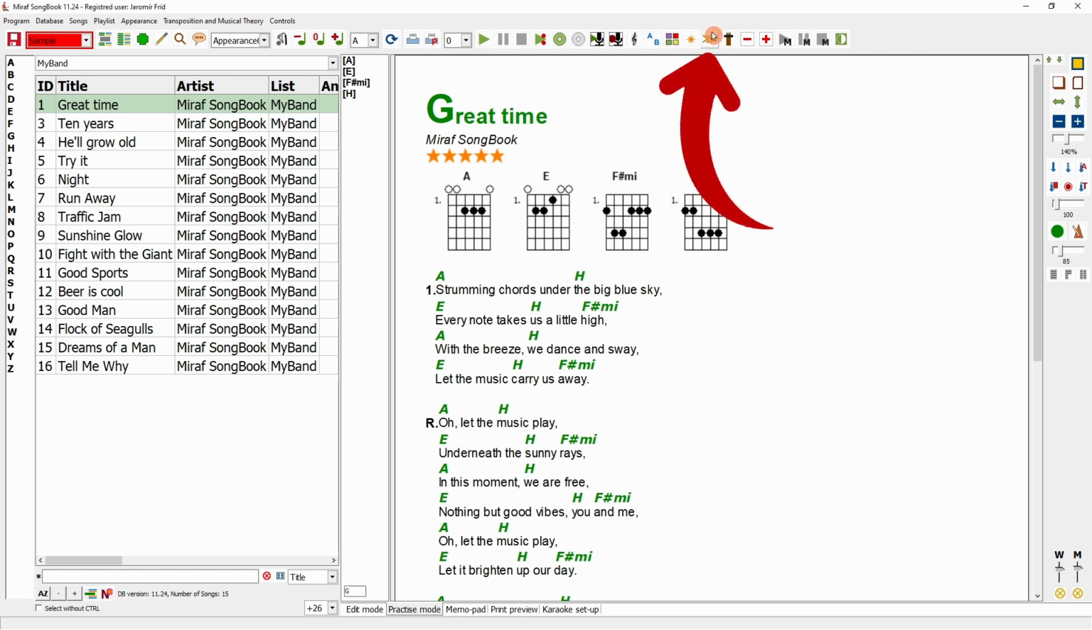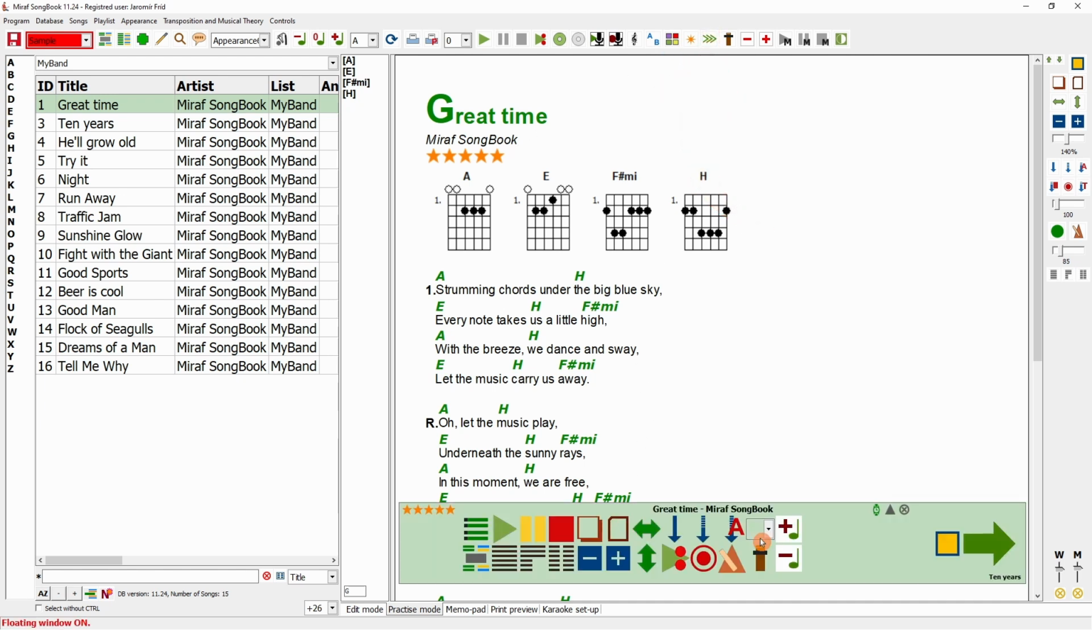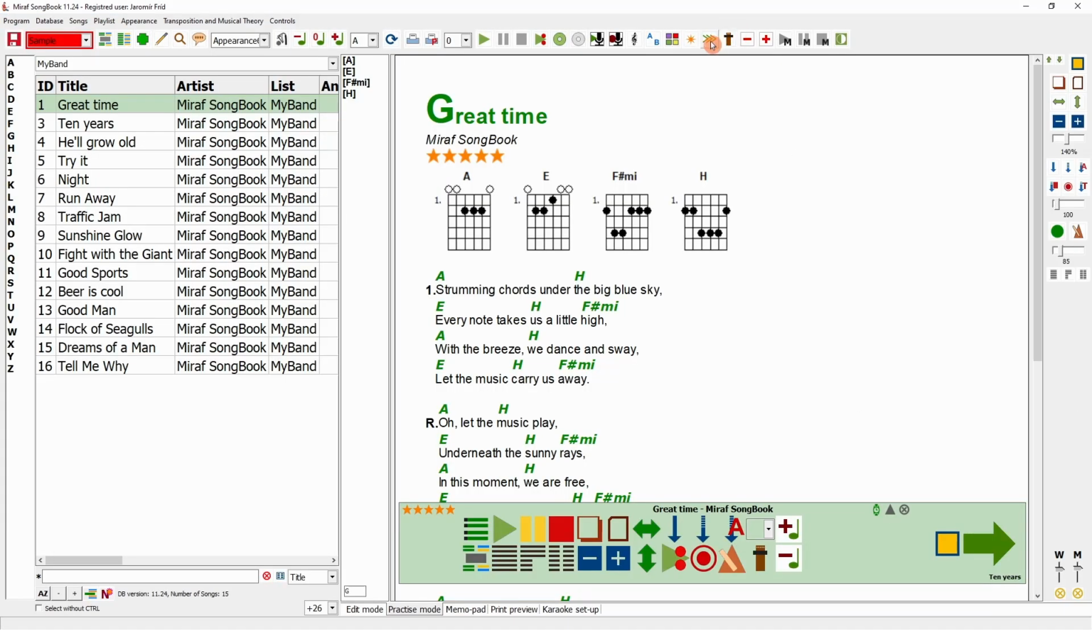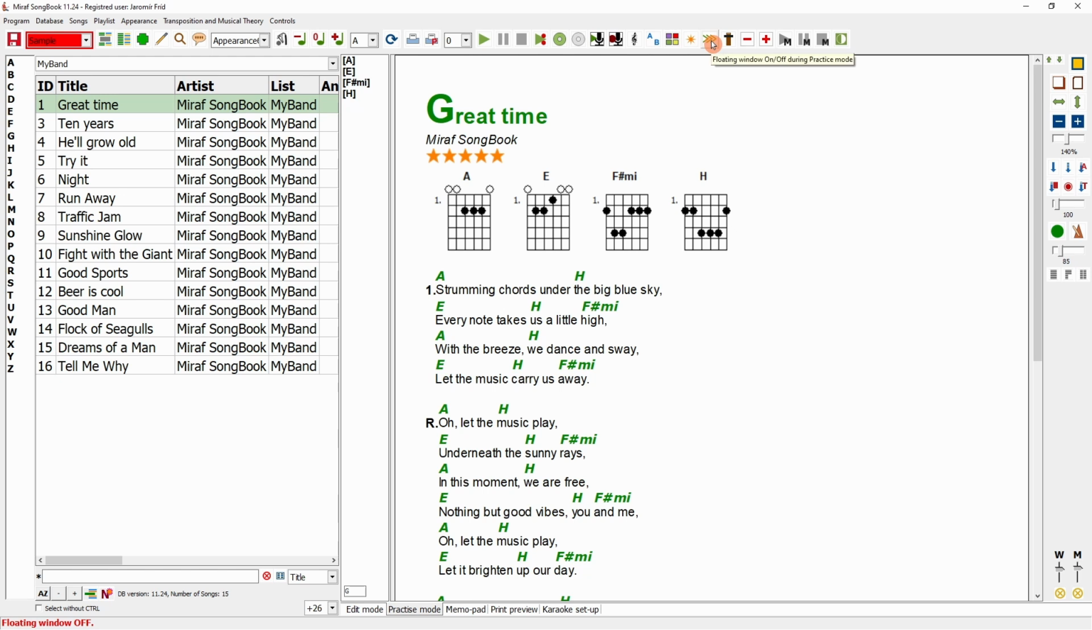This icon toggles the floating panel, which we will also discuss in a separate video course. You can customize this floating panel by adding your own icons, making the program easier to control, for instance, on a tablet or in full screen mode where only this panel is visible. If you don't want the panel, you can hide it with this icon.